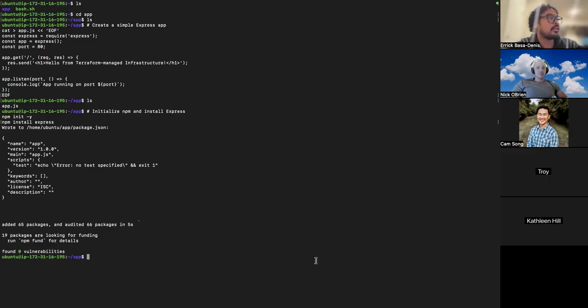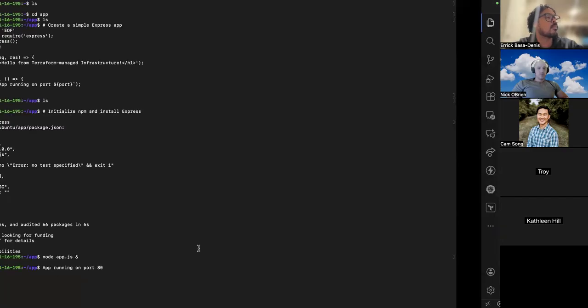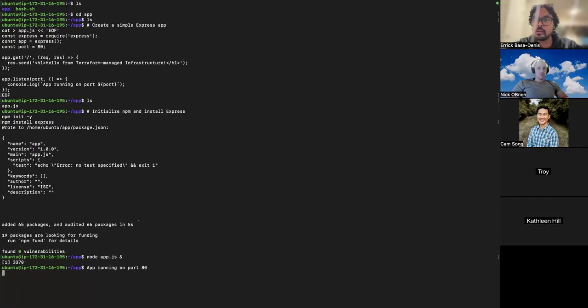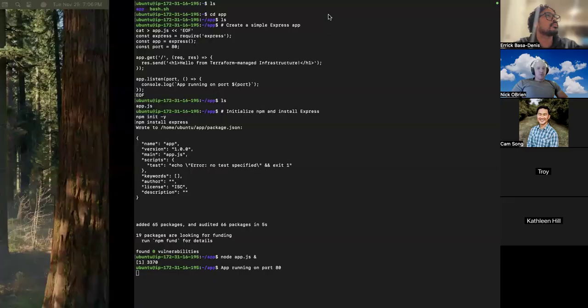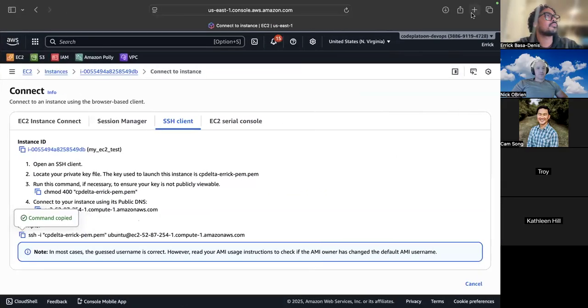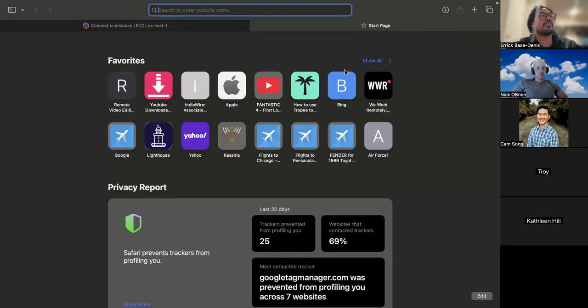Now we can run the application by using this command. This is not going to work. I'll show you guys that right now, and I want to see if you can figure out why. Why the app isn't going to work, or why we won't be able to access the app.